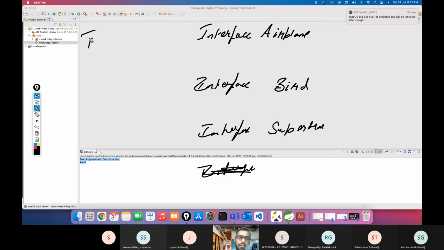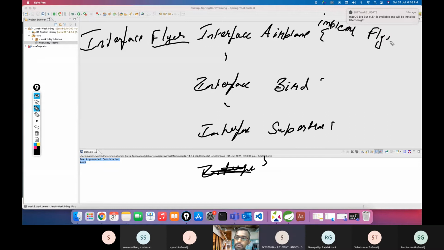I have an interface called flyer. What is common between these three? Fly. All three can fly, correct? Even Superman can fly. So what does airplane have to do? Implements, correct? Whom to implement? Flyer. And inside that interface flyer, there is one abstract method called fly.